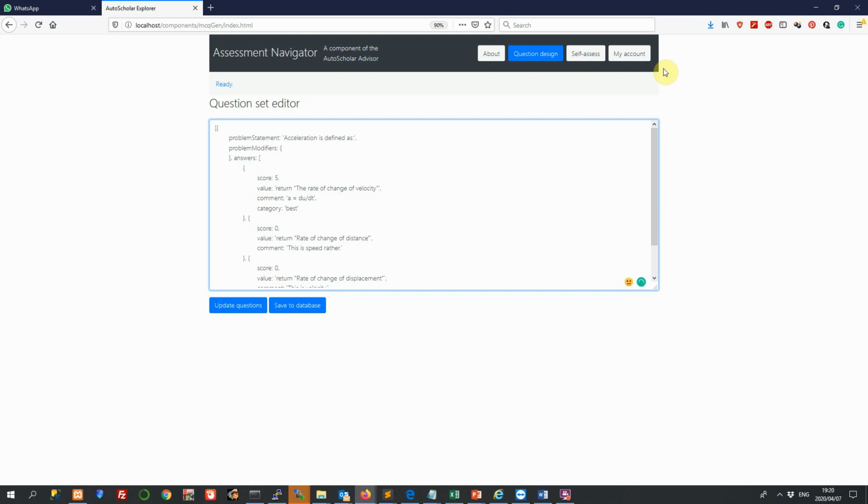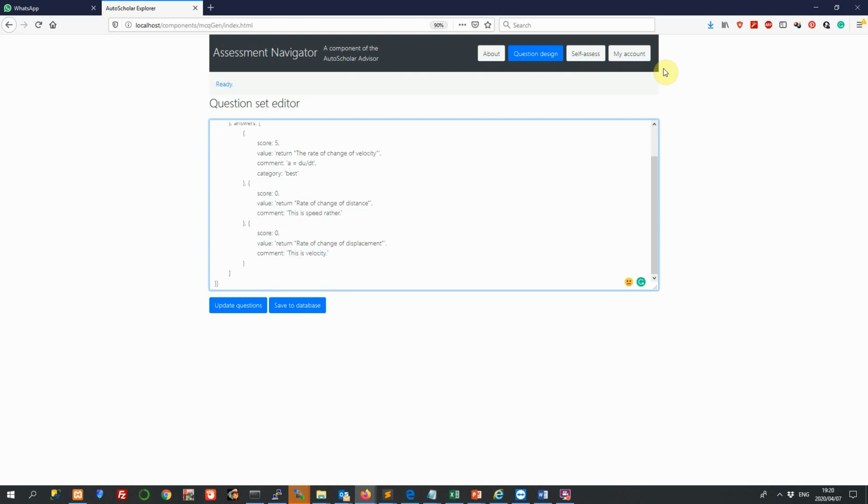A second one here, score is 0 if you choose rate of change of distance for acceleration. So that's not acceleration, so the score is 0 there. And the comment here, this is speed rather. It's saying that the rate of change of distance is speed, so it's trying to explain why that's not the correct answer.